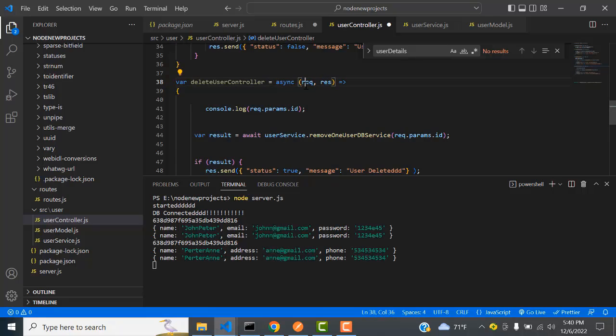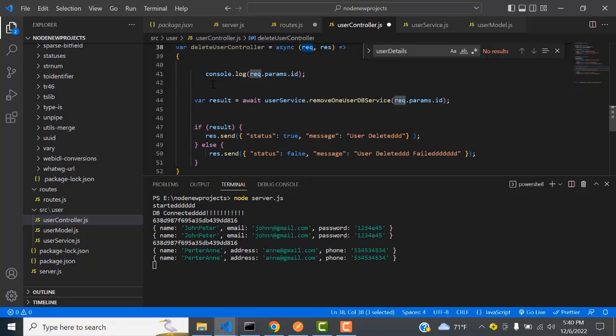Request and response. We will get the request from the server request, and you can console log to check whether the request is coming or not. Here you can see var request ID. So this is an update one. This record we have to update like this. So the same thing here, we have to do the console log over here.